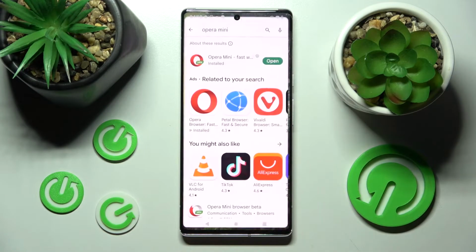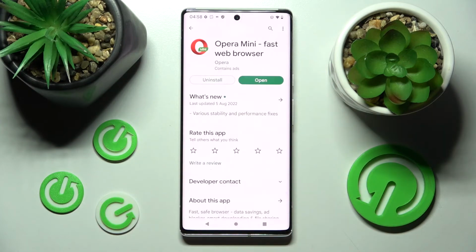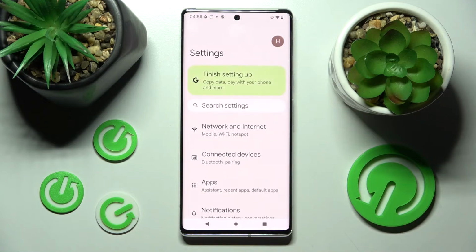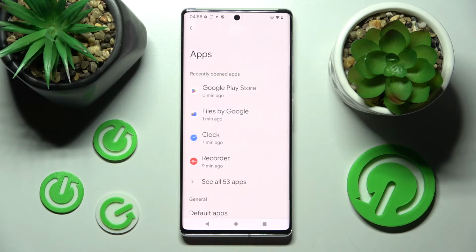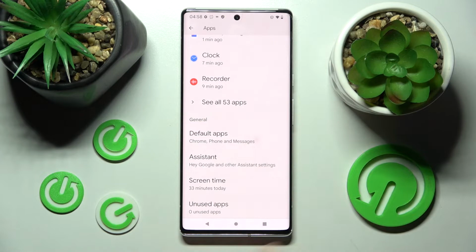First of all, access Play Store and install your new default app. I will go with Opera Mini browser. When it's ready, click on Home button and access device's settings. Now click on Apps section, scroll down and choose the default apps.